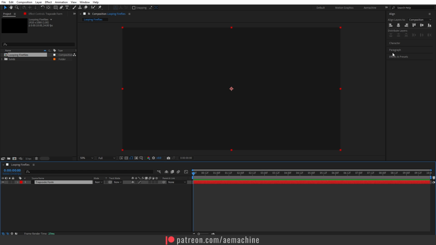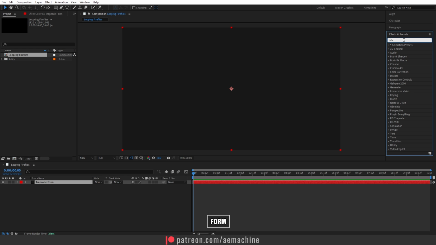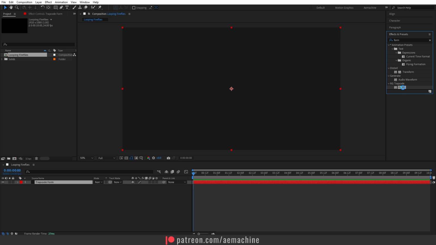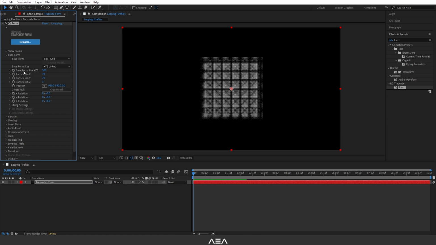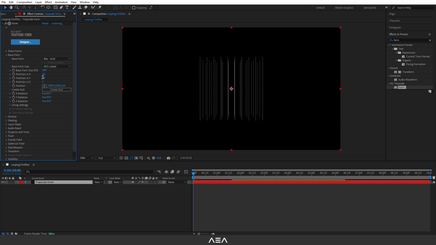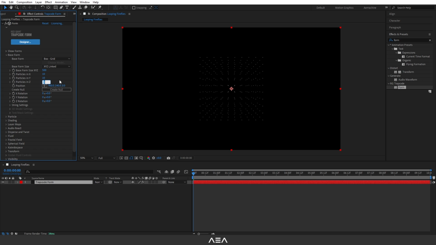Now let's go to effects and presets and search for form, and I'm gonna just double click to apply it. This is a really great plugin if you are planning to create looping animations. I'm gonna go to effect controls and let's open the base form. Here you can see the particle X, Y and Z, and I'm gonna set the X to 10 and let's set the Y to 10 as well. We don't need Z, so I'm gonna set this to 0.